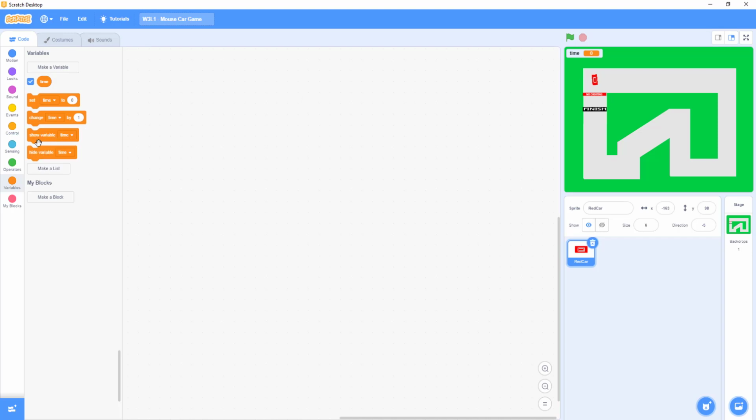What these two boxes here are talking about is setting this little dialog box at the top of our screen, whether or not we can see it when the player presses the green flag. So that's it for variables.